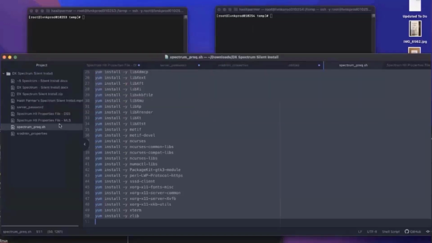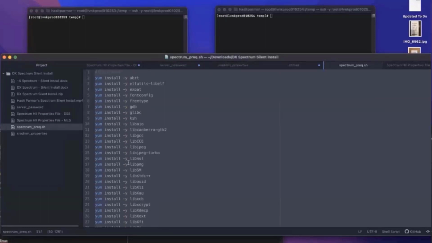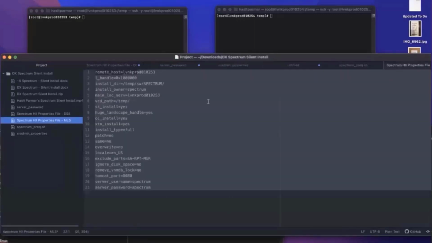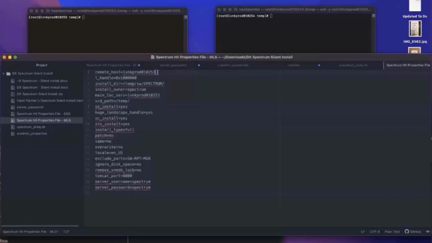So I have got a script for all the prerequisite Yum installs. We're going to do an SR admin, do it as a silent install. But the big thing here is we've got our host information file, all of the parameters we're going to use to configure when we install it. And on this, you'll notice that I've got the remote host as the host. Because it's the MLS, this host name is going to match the MLS host name. And then we're going to do a one-click install.